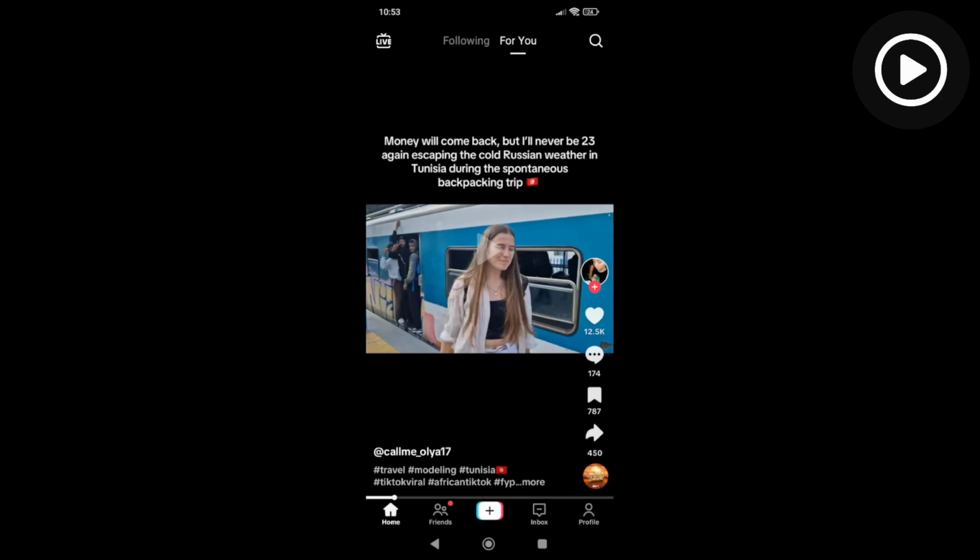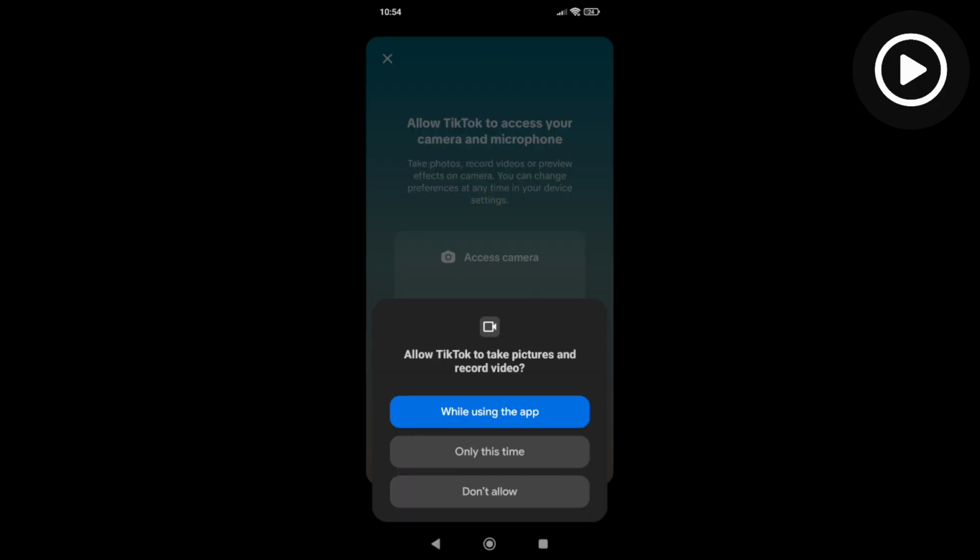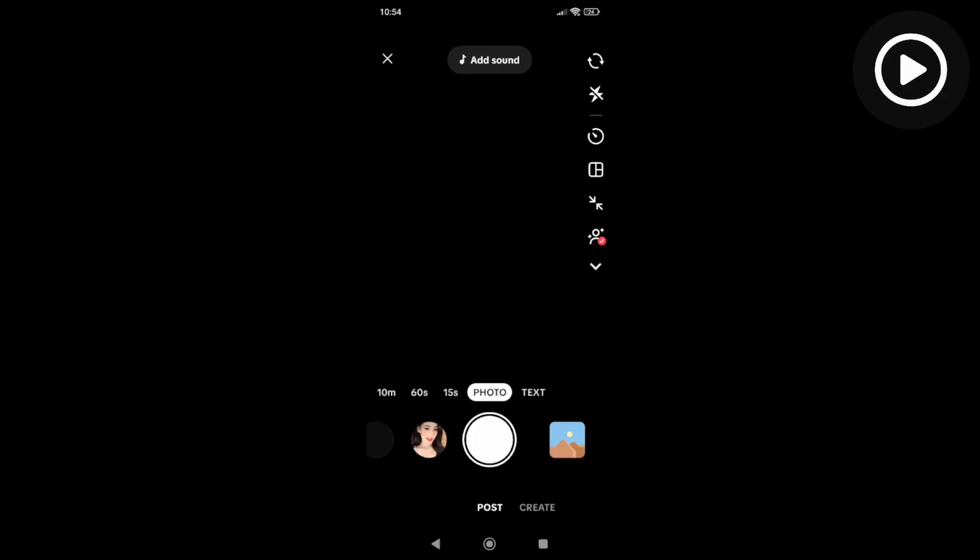How to upload videos on TikTok. To upload videos, you'll first need to press the plus button in the middle bottom right here. And then you want to give permissions to the camera to be able to record videos.